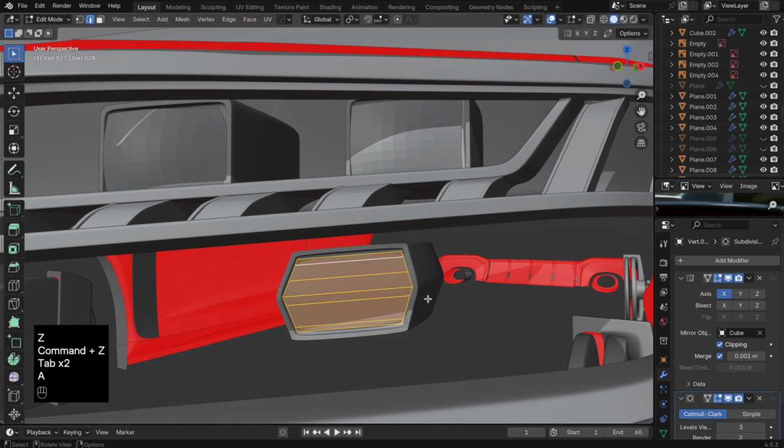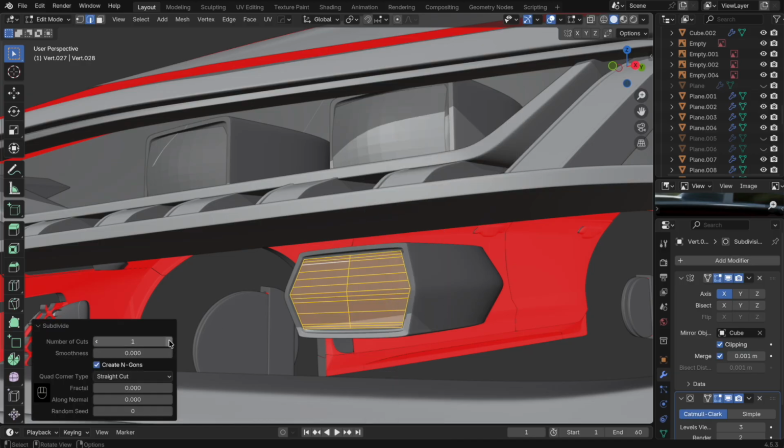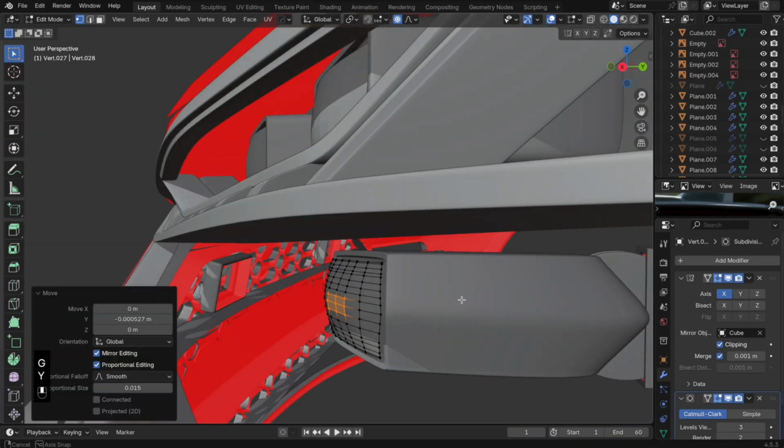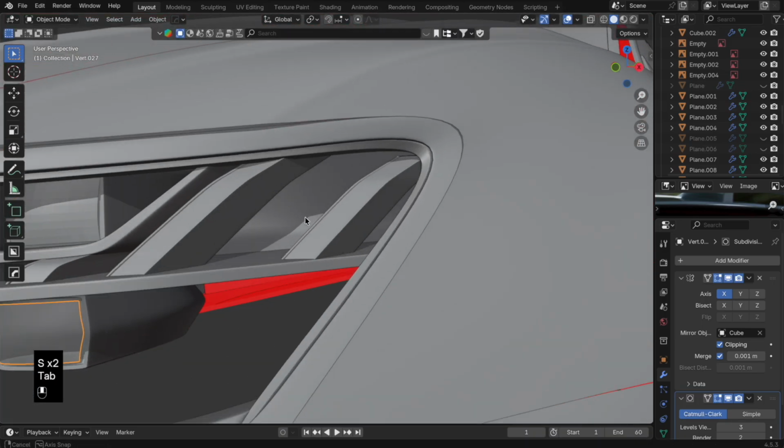Well, actually, we might need those for now. So we can actually keep that and just subdivide. Subdivide by a few. We can also delete some of these that we don't need necessarily. That's a little bit better. Using proportional editing, we can do a similar thing. And we might need to select a few of these. That's pretty good. Then select all, turn off proportional editing, scale it down.